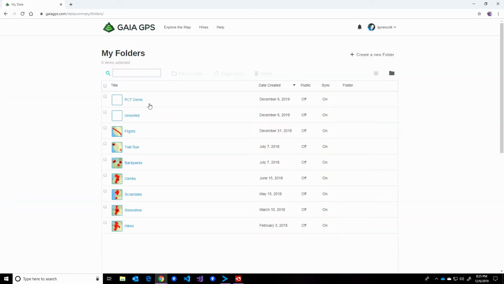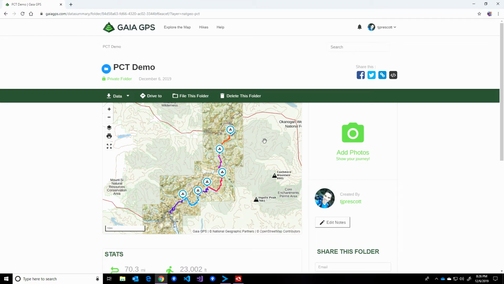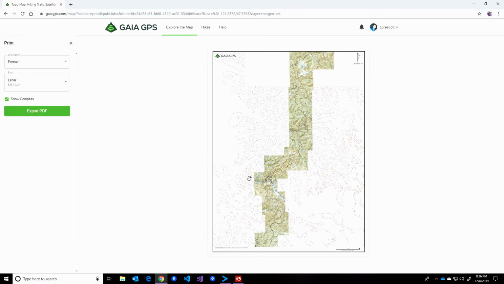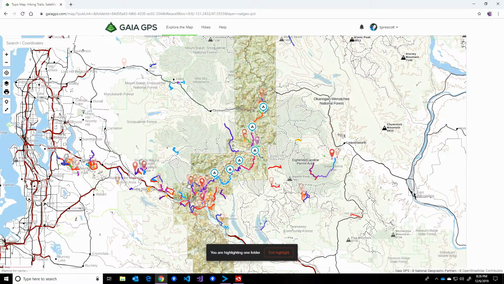So the final thing you might want to do in Gaia is to print a map. Now, Gaia does not have the best map printing abilities. I prefer CalTopo for that. But what you can do is go to that folder, and then you can choose the print icon here. And that just ensures that all the other stuff don't get printed with it. Now, I've already kind of screwed up because I don't want the PCT map showing. So it'll print whatever you have displayed.